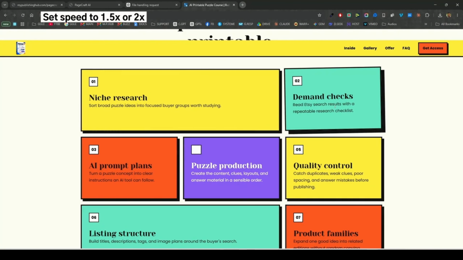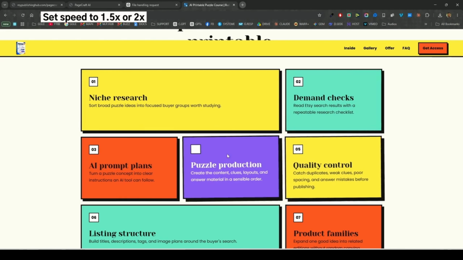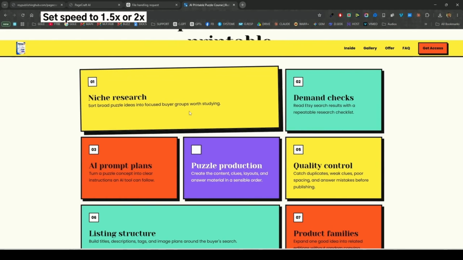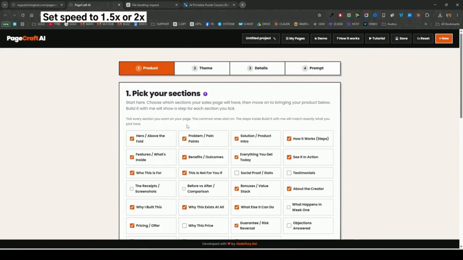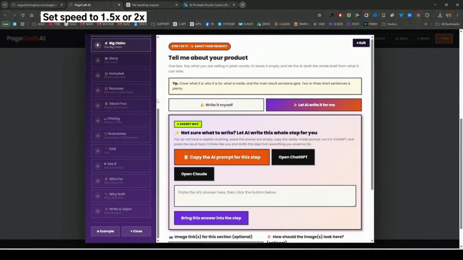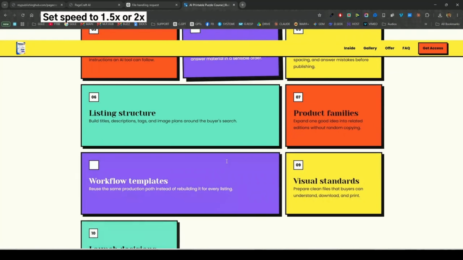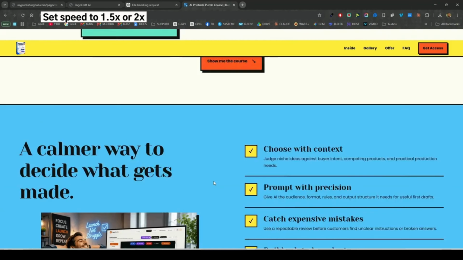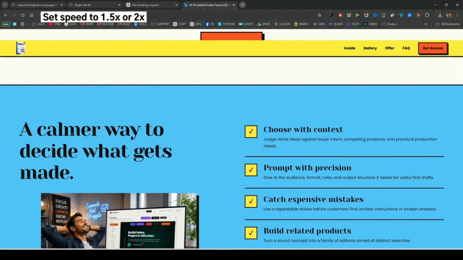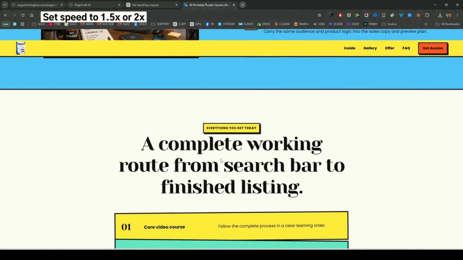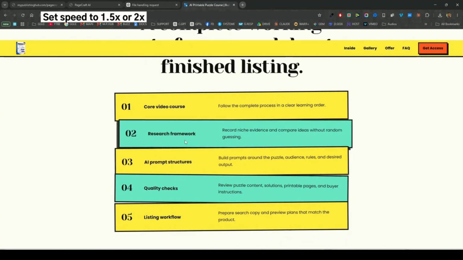Now, niche research, demand checks. Right, these are AI generated. Why? Because I didn't use, if you remember, the build with me, in which I give it every single detail about my app, my product, I'm sorry. Then you have the other section, which is a columnar way to decide what gets made. Then you have everything you get today.